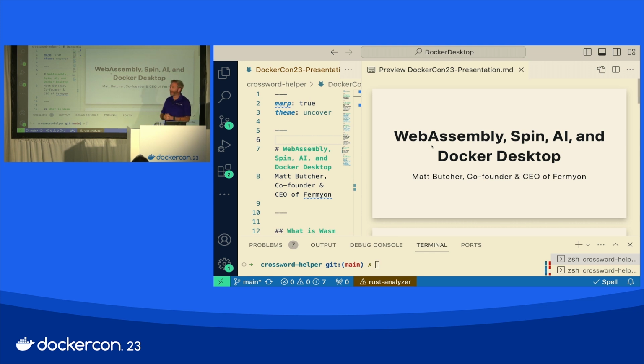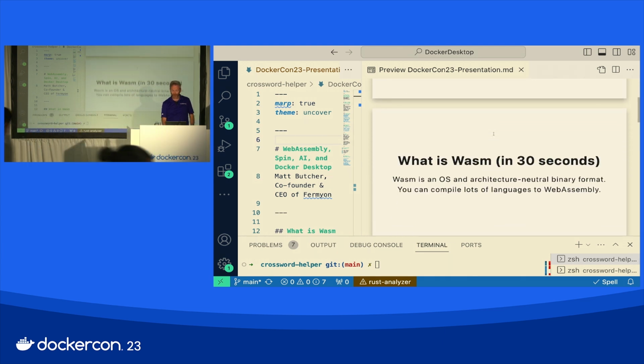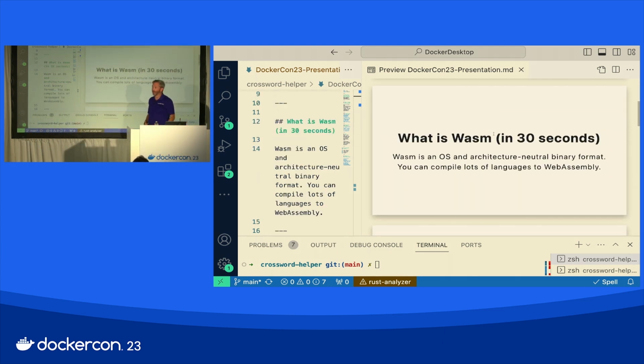WebAssembly, Spin, AI, and Docker Desktop are a whole bunch of buzzwords crammed into one title, but don't worry, we'll make it through all of these, and it's not going to be terribly intense. I do want to introduce WebAssembly to you, though, if it's a new topic. There are a whole bunch of sessions today on WebAssembly, and I'd encourage you to go to some of the others to get a feel for what's happening in the WebAssembly ecosystem.